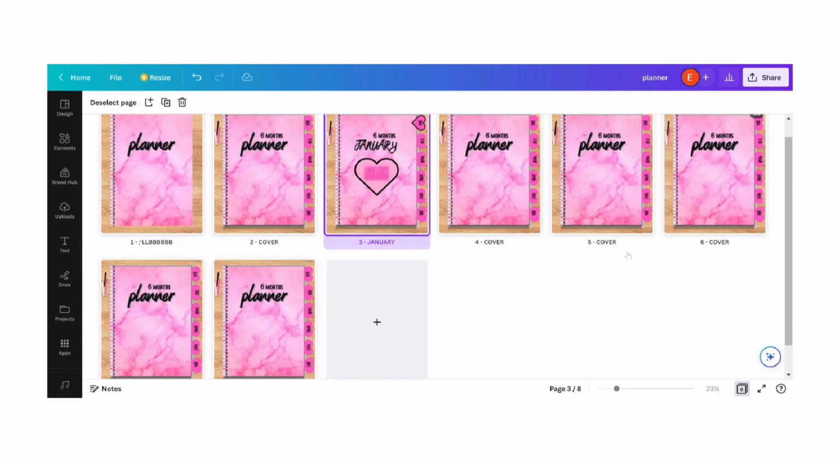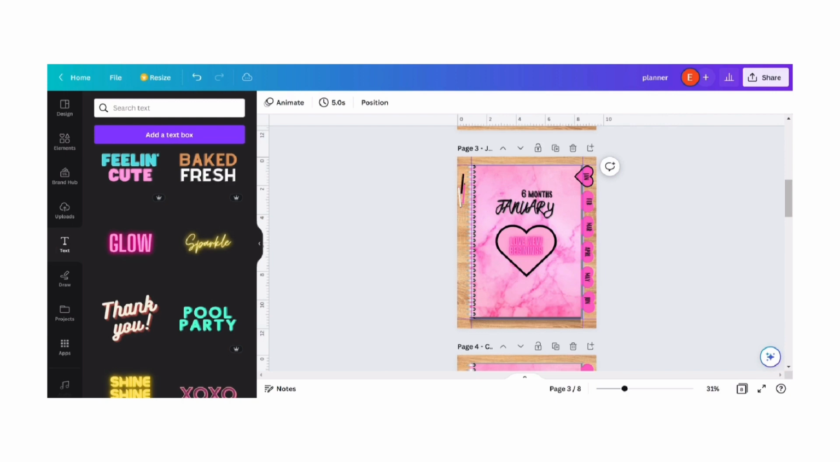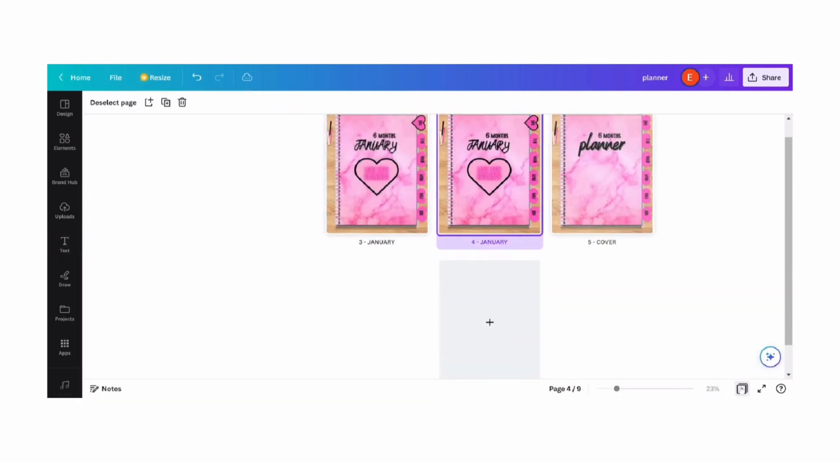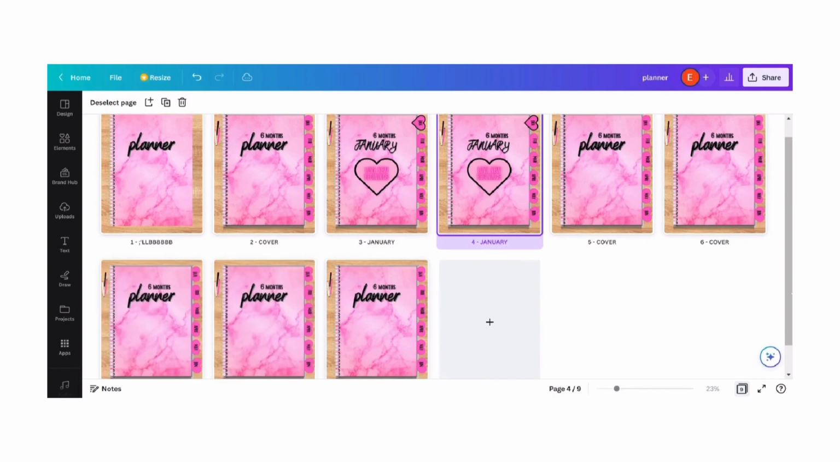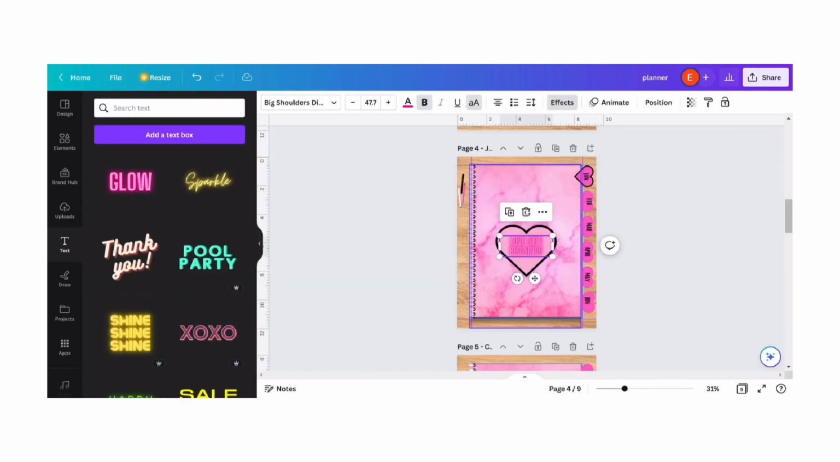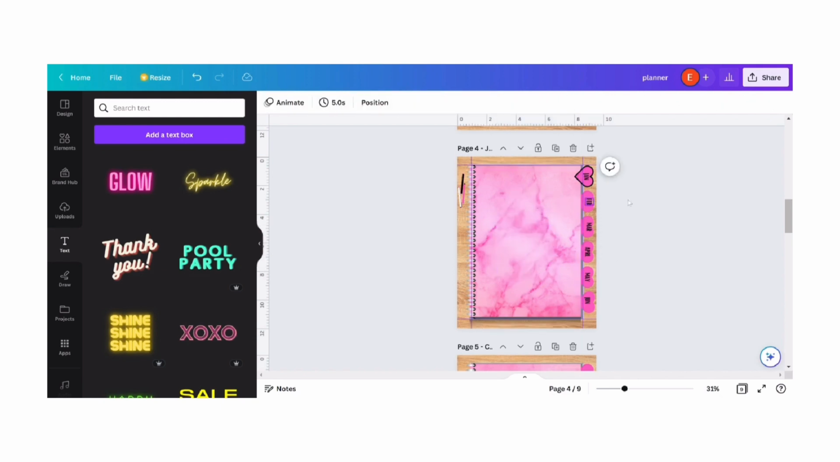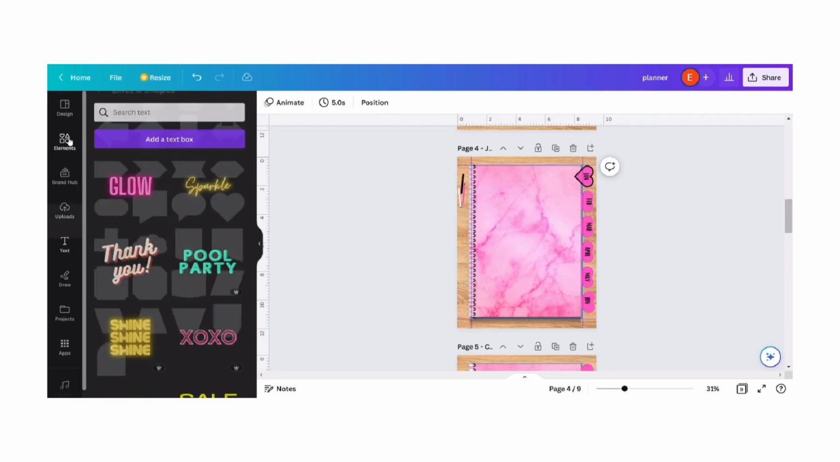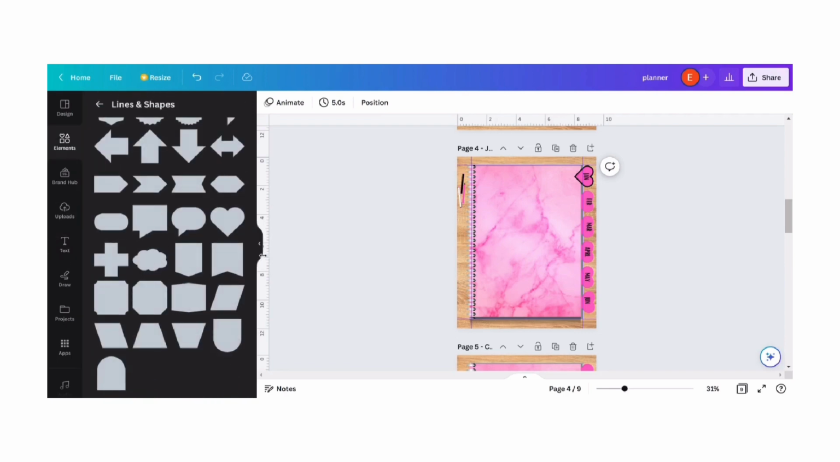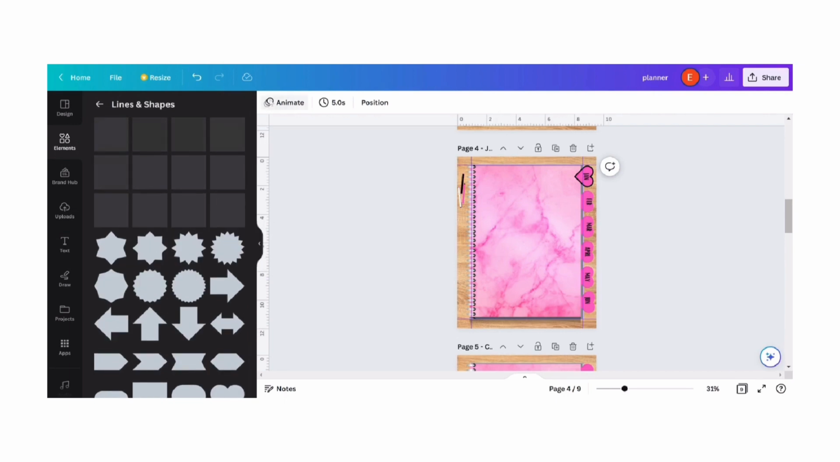Hey guys, so now we're going to duplicate our January divider, and we're going to click on that second January divider that we just duplicated, and we're going to remove all the text, all the images that you put on your cover for your divider, and this is what you should see. You adjust your January tab out. Then you're going to go to lines and shapes on elements, and you're going to click on the square. Change that gray square into a white square. This is like your sheet of paper. And you're going to expand it over the planner.